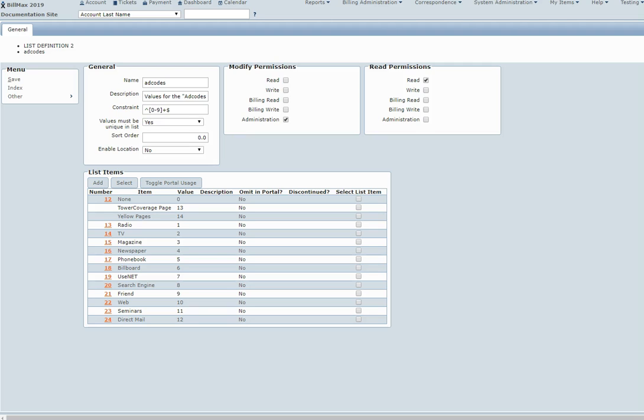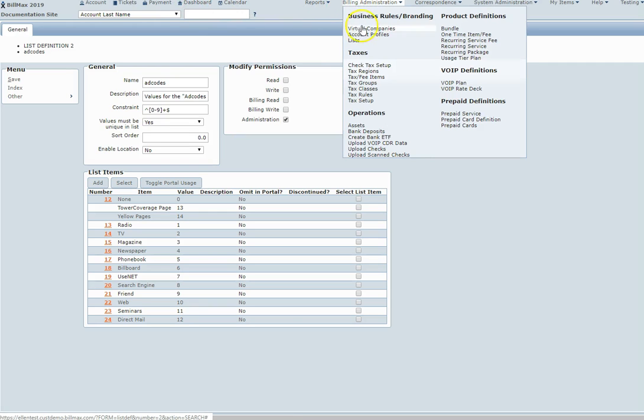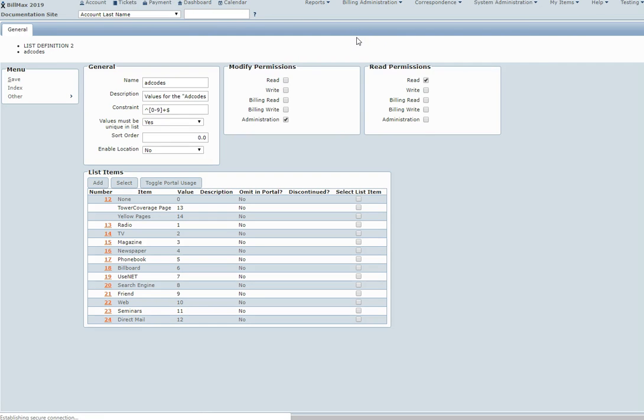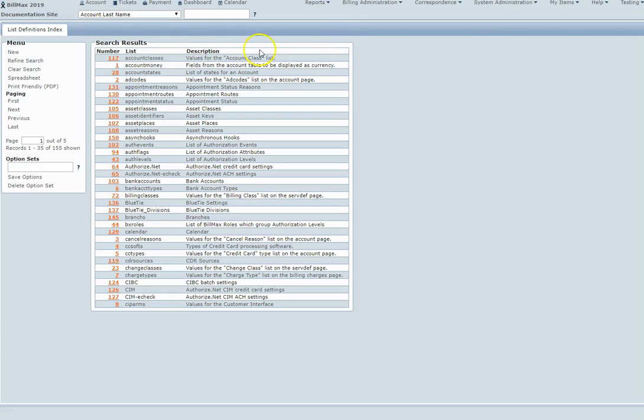A strength to BillMax's flexibility is your ability to modify and add to drop-down lists throughout the system, or to set parameters according to your business needs. The first step is to click Billing Administration and then List. You can see the number of standard lists that come in BillMax here on the List Definitions index menu.